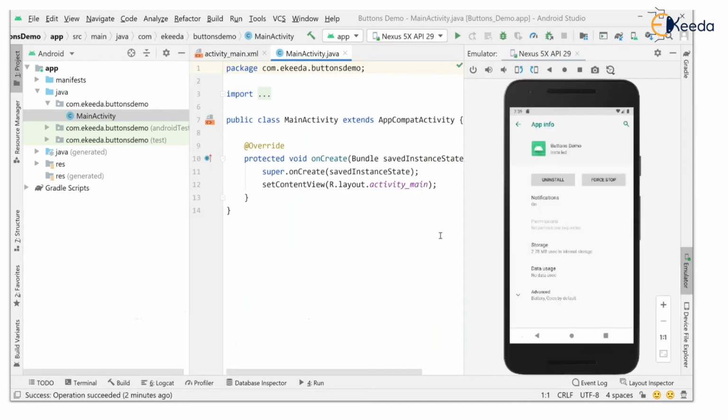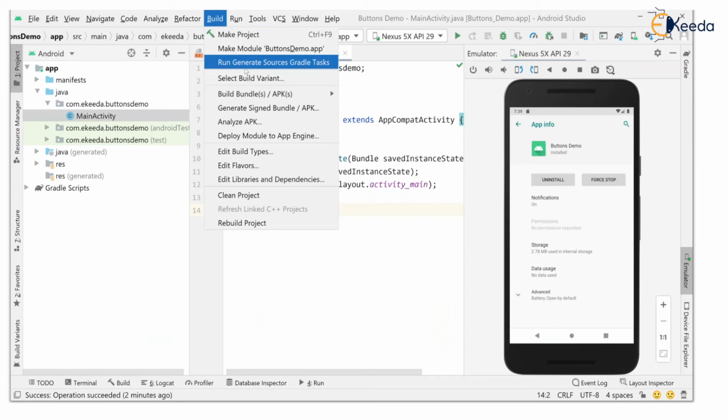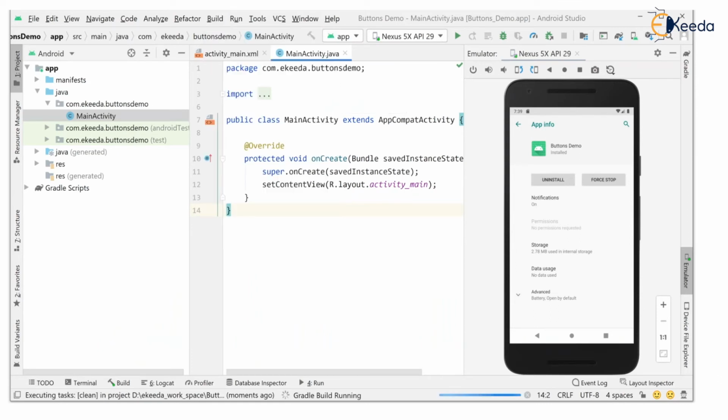So probably just do one thing: rebuild your project. Go to Build. There is an option called Clean Project. If you are confident enough that you have written the code properly, but it's still throwing an error, just do clean. Then run your project once again. The Gradle build is running here. You can see the status.